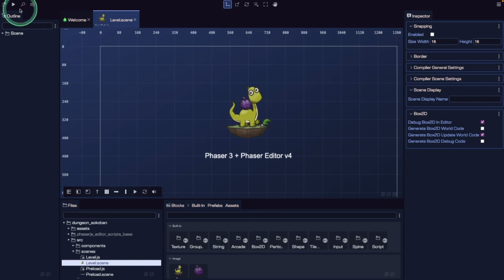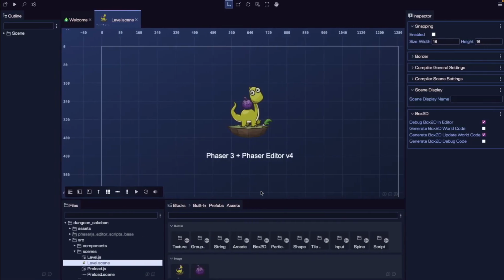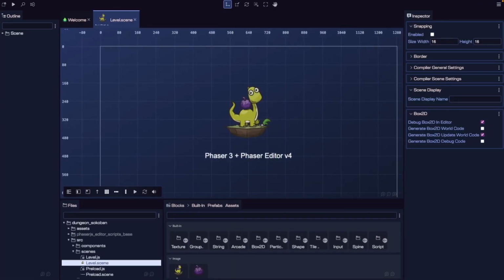To test your project, click the play button at the top of Phaser Editor. It runs a local development server and it opens your game in the browser. Right now, we should see our game assets that are displayed in Phaser Editor. Now, before we start building anything, we're going to work on cleaning up our project template and importing the assets that we'll need for our game.